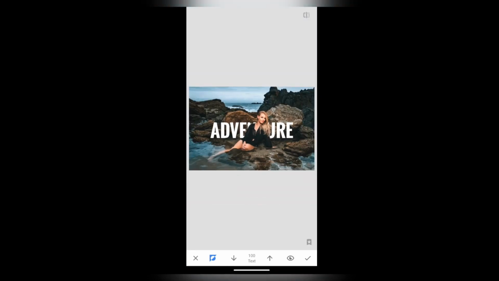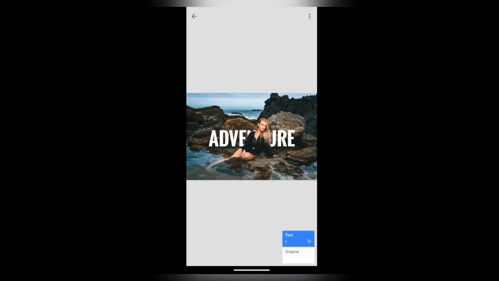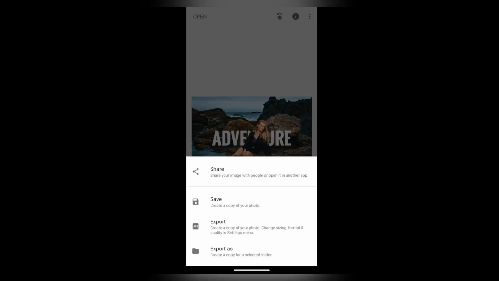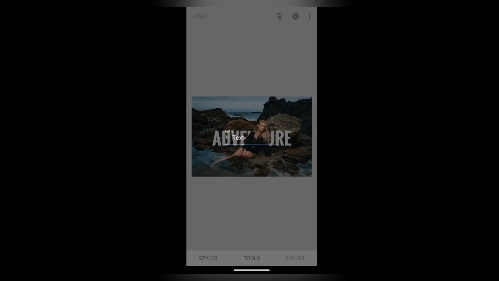When you are satisfied with the results, click on Apply, then click on Back, then click on Export, then click on Export again, and your image will be saved to your mobile.